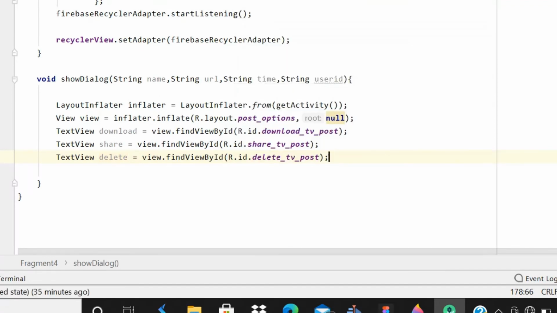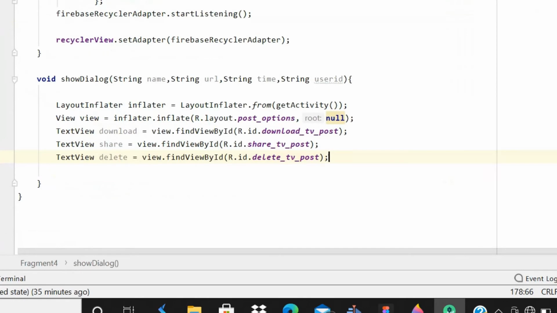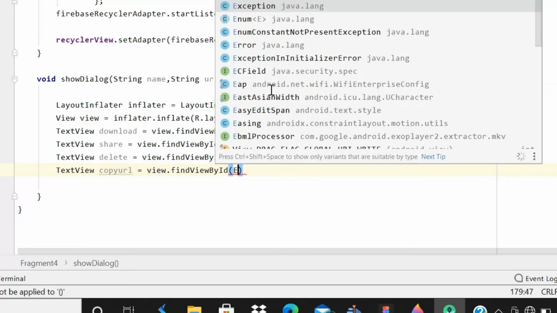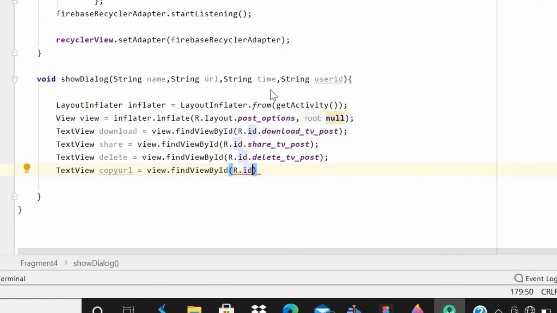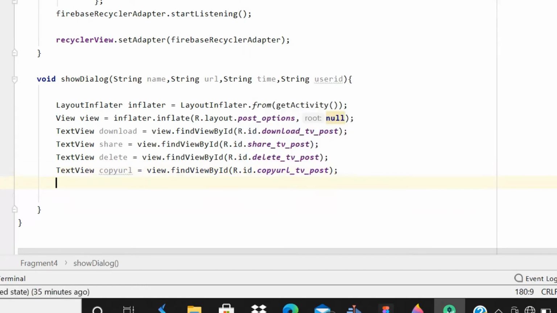I think the id is correct, so let me check. So tv delete tv post, yeah, that's correct. You can go back, and then the last one is for text view, and this is for copy url. So we can also copy the url of the particular post, so that's why I'm implementing all these features, so you can do these things very easily. And my main aim is to show you the best tutorials of Firebase and Android development.